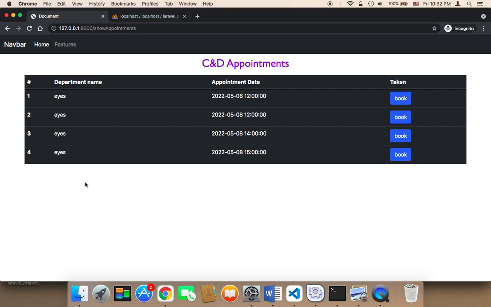So now what we need to do is allow the user to book an appointment. And by the way, I have changed the color of the table here. You can change the color, you can do whatever you want. And now let's work on allowing the user, or the patient, to book an appointment. How can we do that?